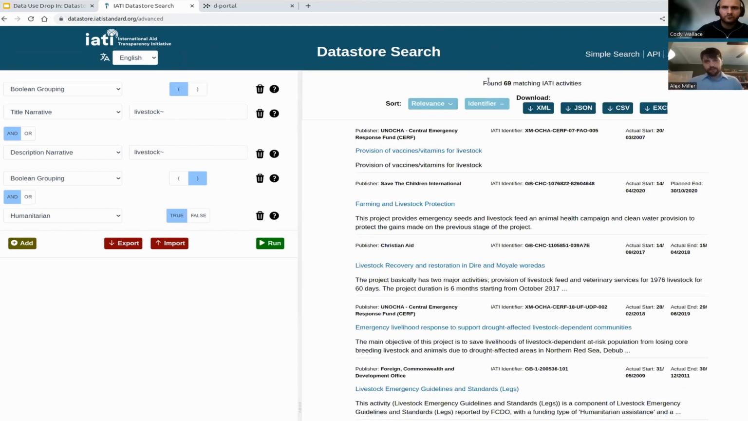So in this case, not too many activities found that either. Oops, in this case, I've done an "and" there. I'll run that again. There we go. A couple more found. So either livestock in the title or livestock in the description, and it must be a humanitarian activity.